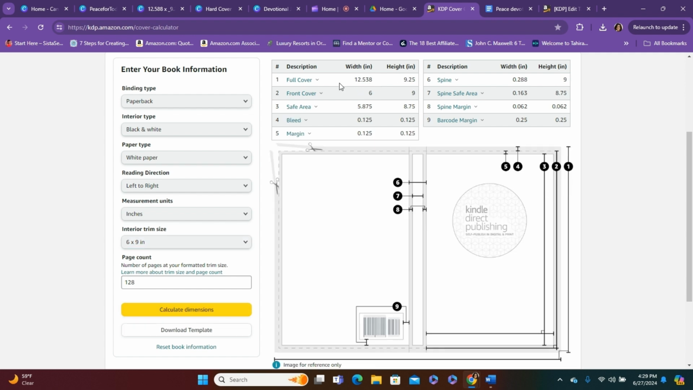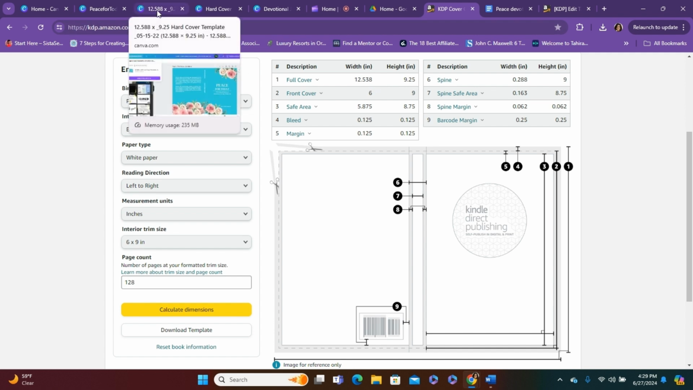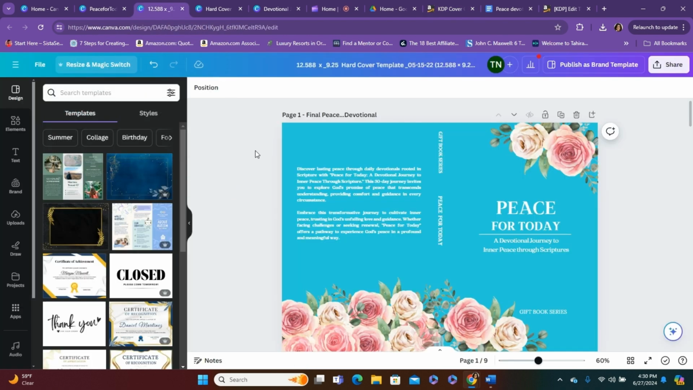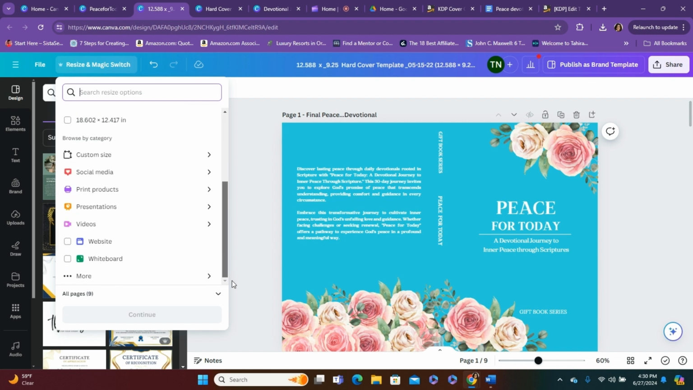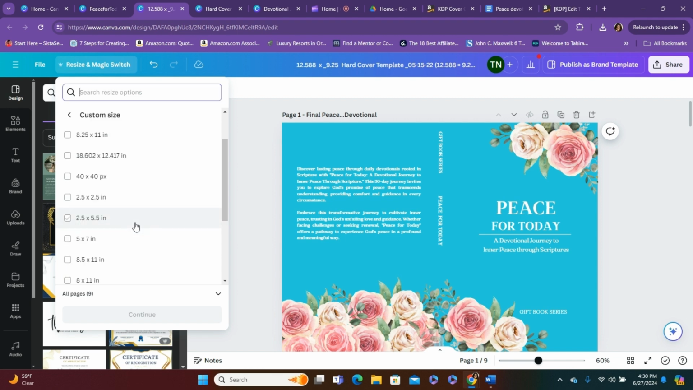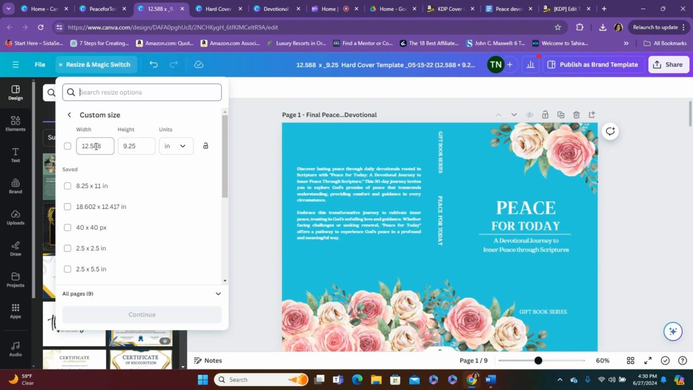Now you will see that these dimensions do change. I believe I already have this cover in 12.538. Let me go back. I have it in 12.88. Okay, so I do need to change it a little bit. If you just need to resize, you just want to go to custom size, and I'm going to go ahead and put it in here.